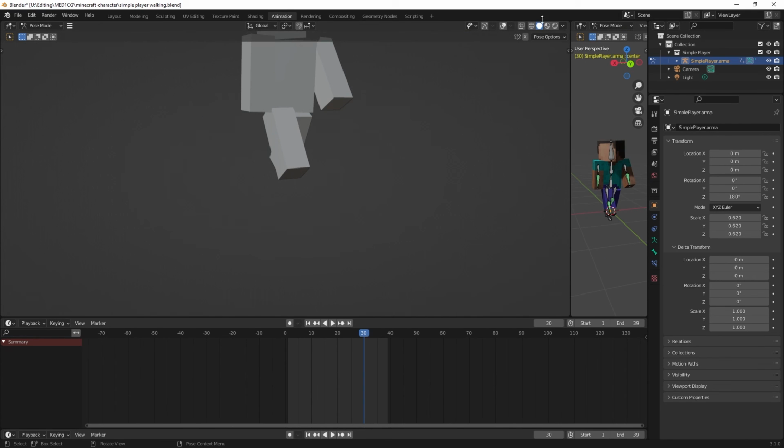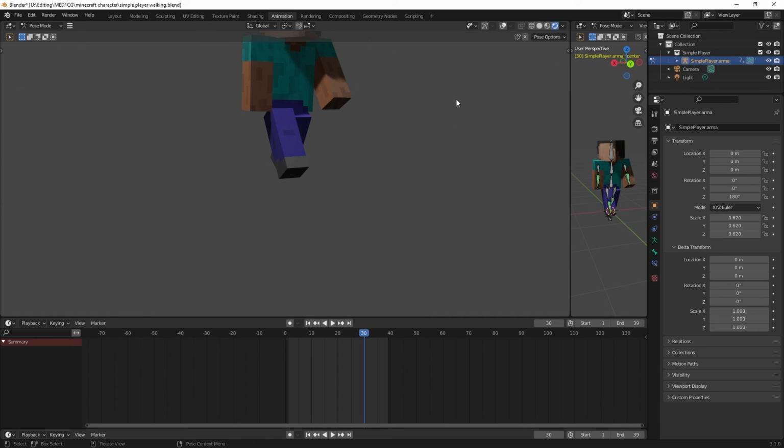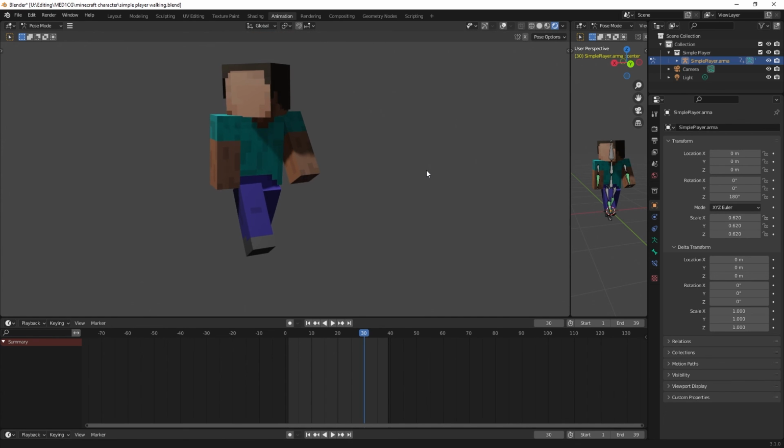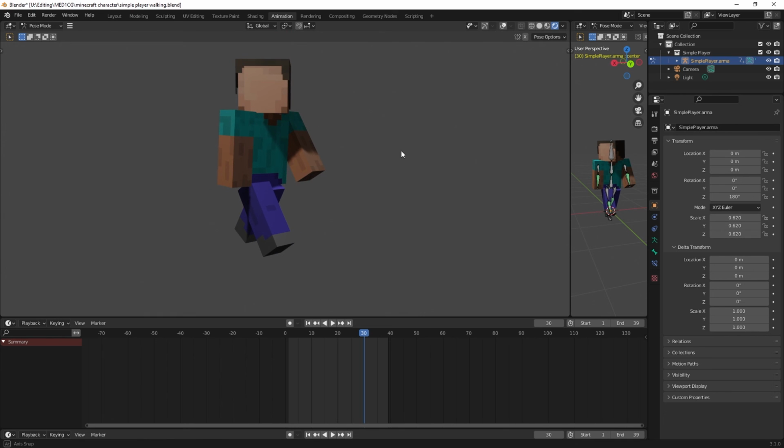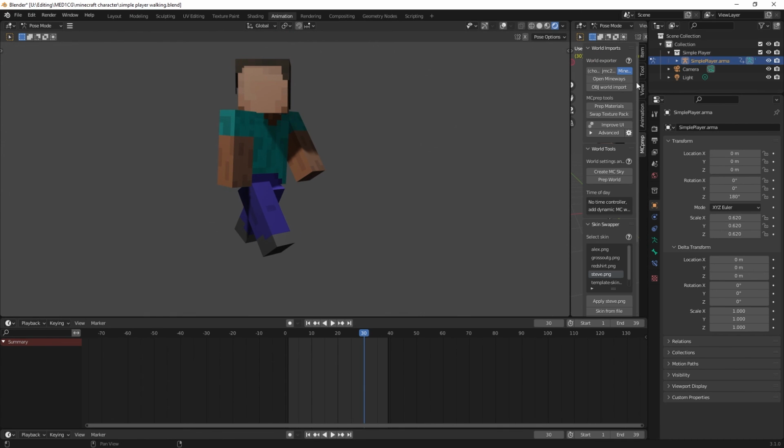Let's check this out in render view. No face. What happened to his face? No eyes, no nothing. That's Alex. And it crashed.